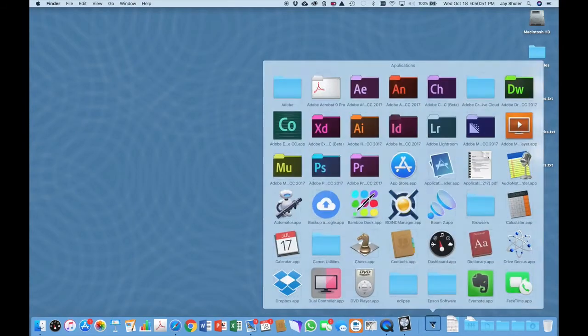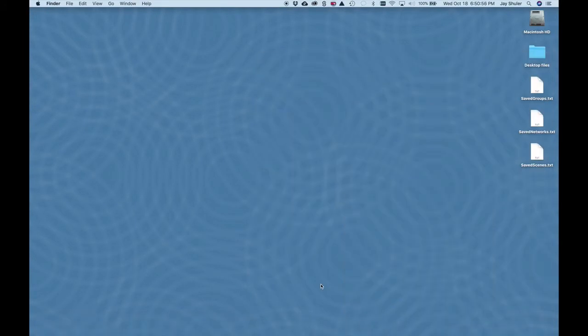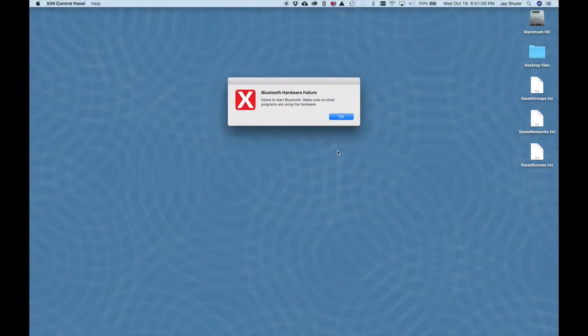Open your Applications folder, find the XIM Control Panel application, probably near the bottom of your list, and double-click it to launch it. If your BlueGiga dongle is not installed, you will get a Bluetooth hardware failure error message. Just plug in the dongle and click OK. If you don't plug in the dongle, you can still click OK and launch the application, but you won't see any devices.